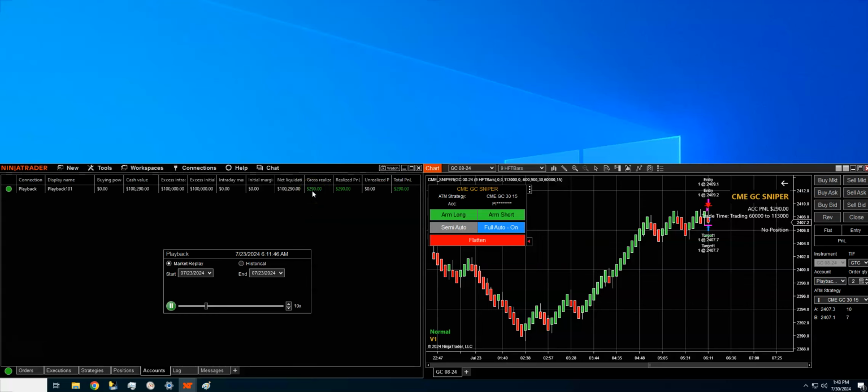Multiple contracts, you get in. When they get out, they may not always get out at the same time. So instead of being an even 300, on this one, it was 290. So again, it doesn't trade a lot.